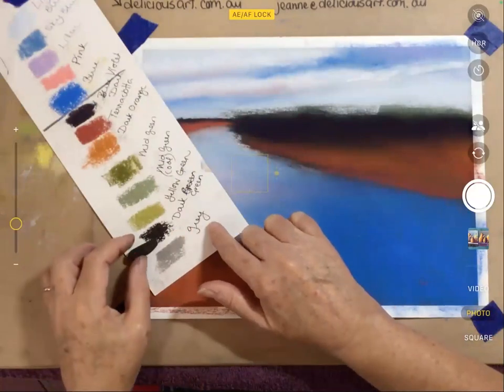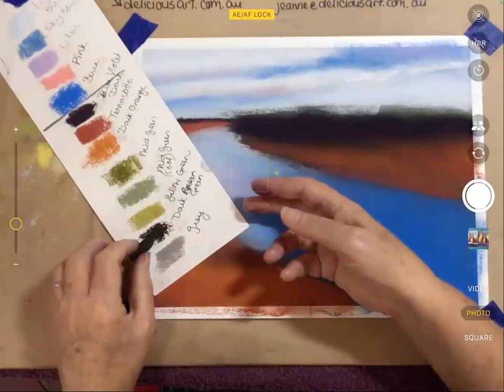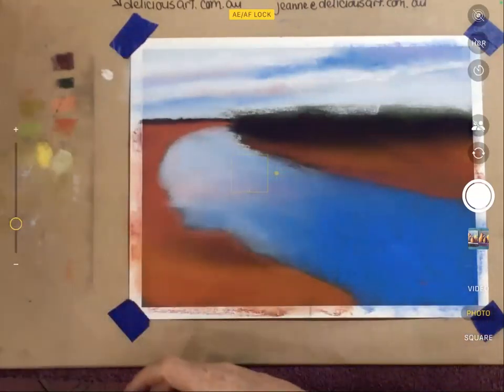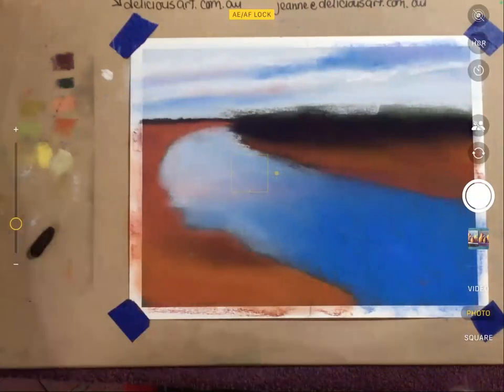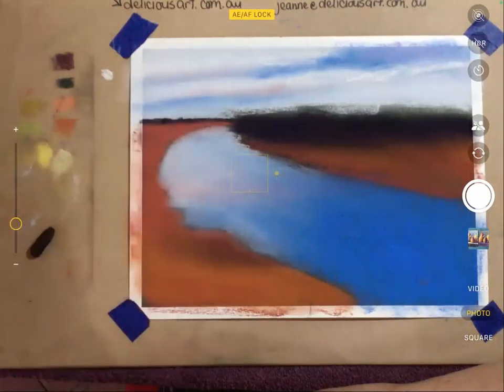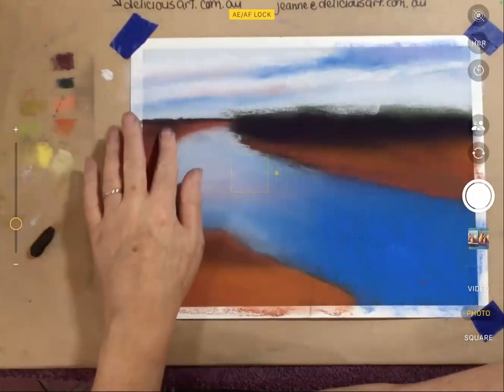It looks nearly black. You might not have anything that dark. If you haven't, then you might want to try using your blue violet or a very dark blue. If you've got a blue violet, it's good because you can use that again over here to get your horizon line in. It's also very crumbly. Made all that dirty.